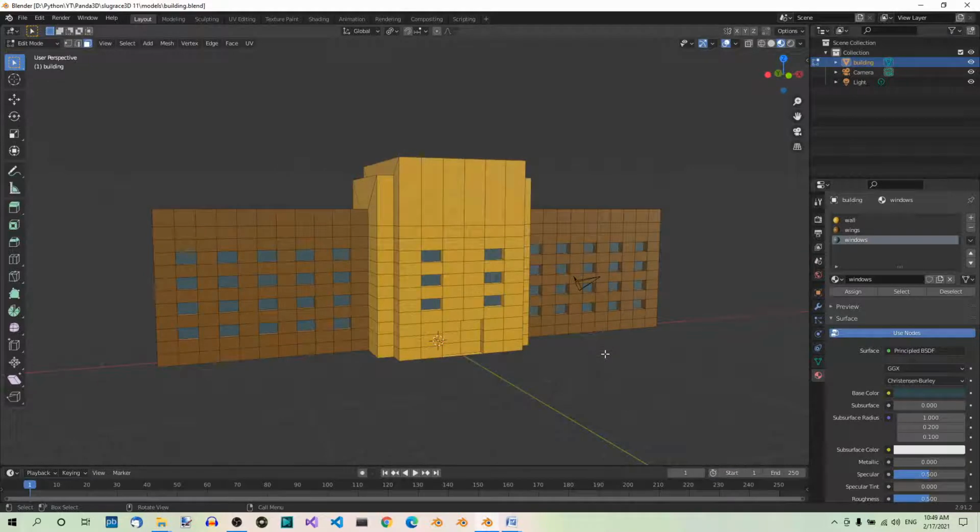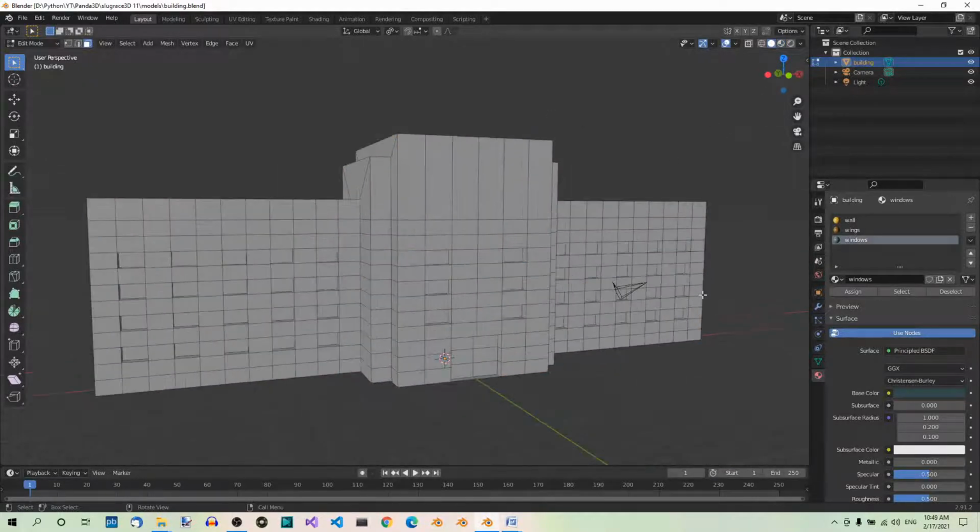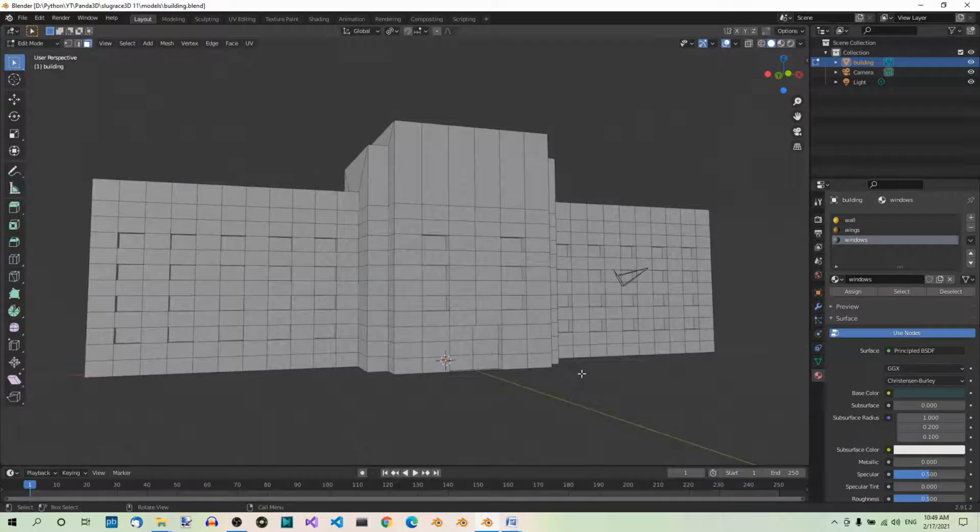And now the door. We're still in edit mode. Let's switch to solid shading. And let's select the six faces that make up the door. So, you know that you can select them one by one. Just click on the first one, then hold down Shift and so on. But I want to show you one more technique, so let's deselect all. You can use the circle select tool.